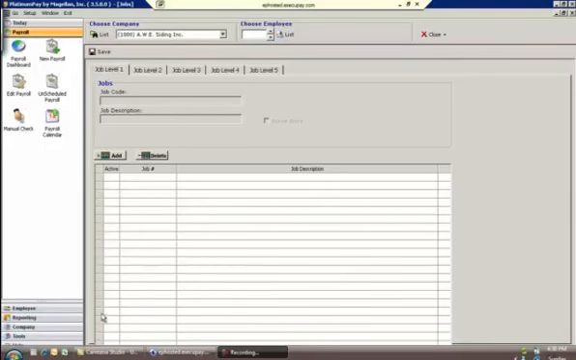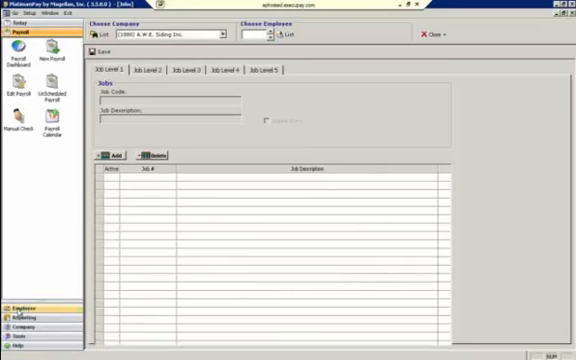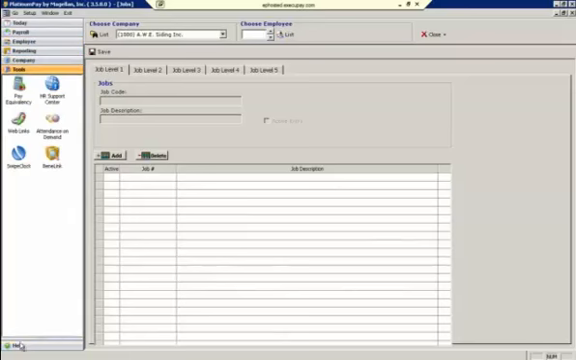On the left is where the menus are, or the groupings are. So you can see here we have 6 or 7 different groupings. We have a Today screen, we have a Payroll screen, we have an Employee screen, a Reporting, Company, Tools, and Help. Underneath some of these screens we have sub-menus.